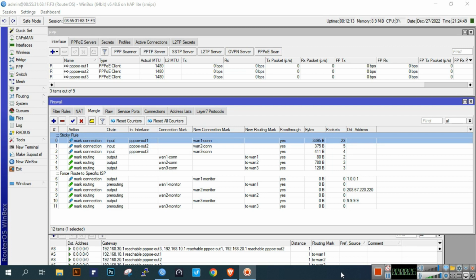In this series, I will show you guys how to configure different types of load balancing in Mikrotik. I assume that you already have background on basic configurations. For video number 1, I will configure ECMP Load Balancing. Without further ado, let's start.